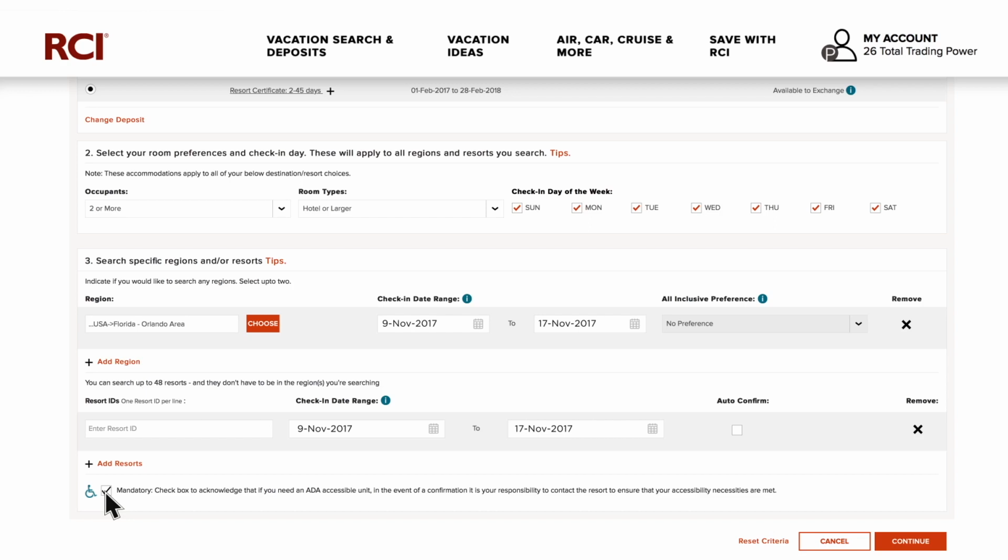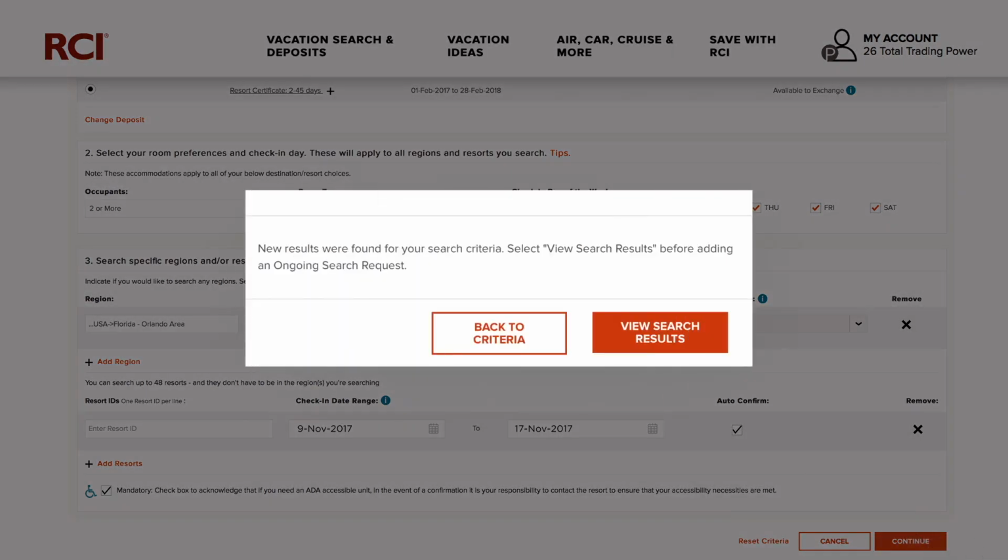If you provide specific resort choices, you may also opt to check the Auto Confirm box, which will automatically confirm your vacation if a match comes through, provided the exchange fee has been paid if applicable. And then click on Continue at the bottom.